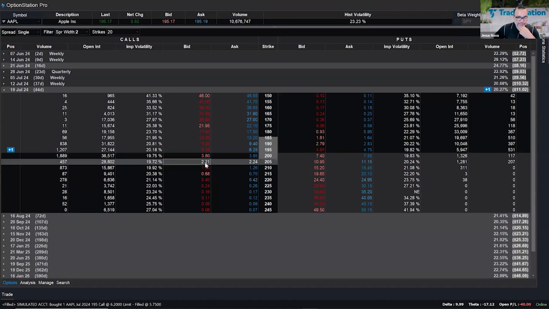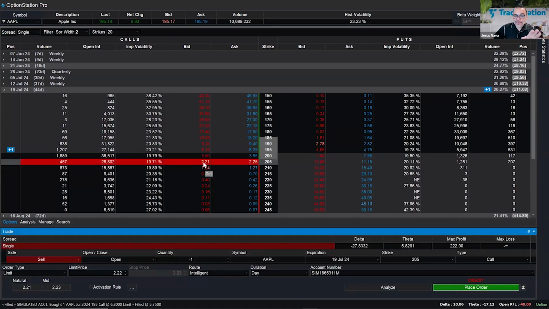If I click on this 221, I could have done it together. Let me show you how to do it separately, which is maybe not ideal because your intention is to create a spread. You might as well trade it as a spread from the get-go. But here, let's say, for example, $625. Let me try to reduce my cost.